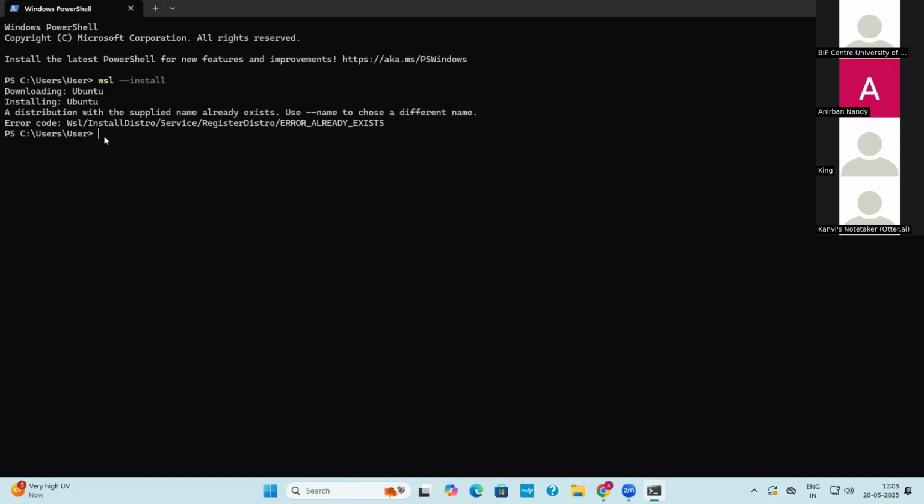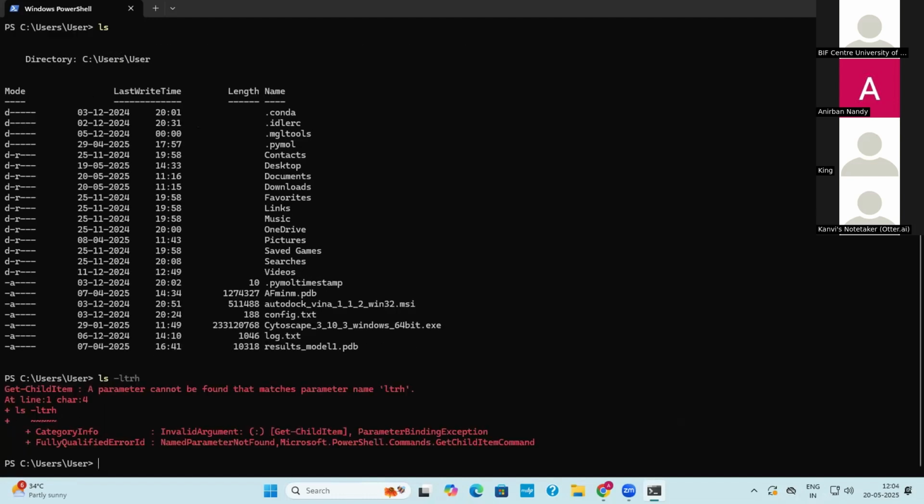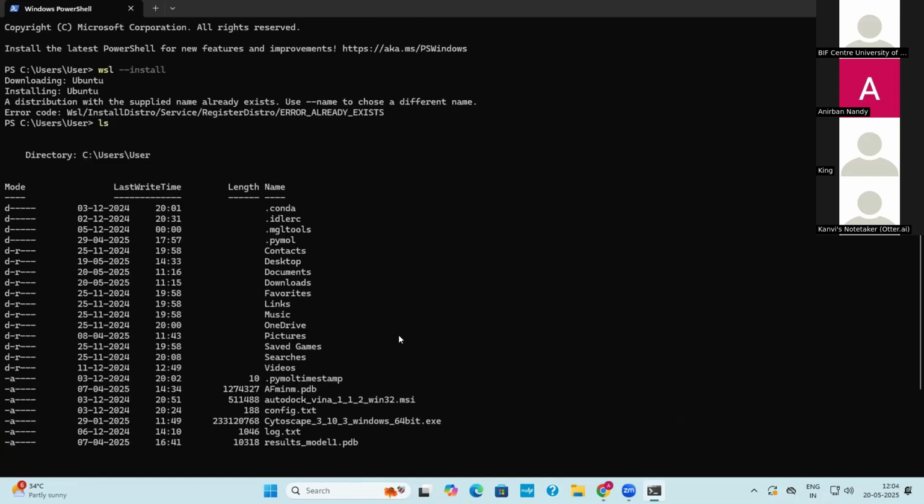Once it has been downloaded, we can verify it by typing ls. These are all the files that have been downloaded. ls stands for list, as we have mentioned in the previous sessions, and ls space hyphen ltrh means the extended version of list. So Linux has been downloaded in the Windows system.